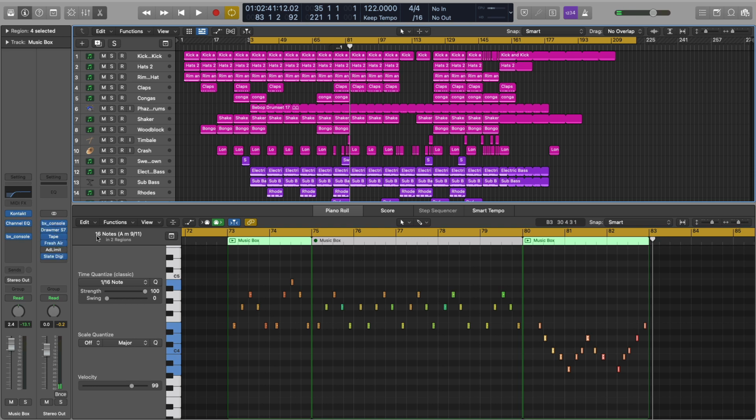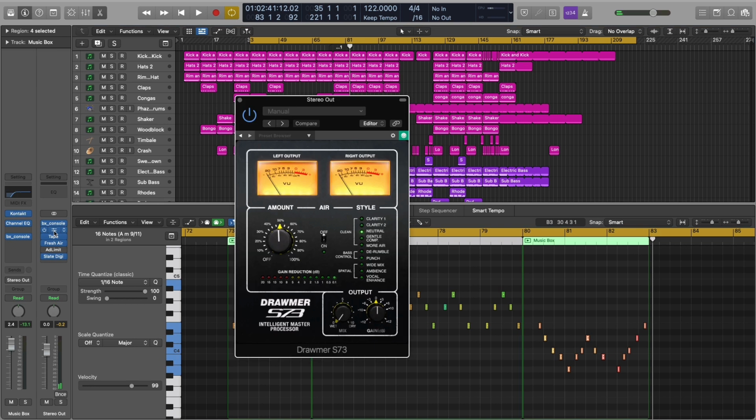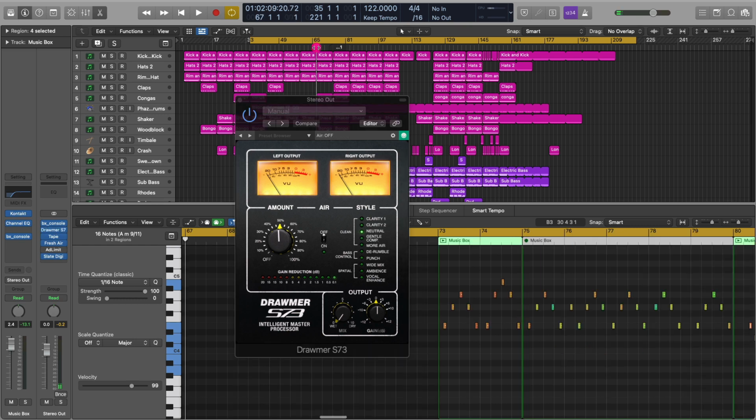So you can see it here over on the left-hand side. I've got the BX console, and some of you guys have seen some of my other videos, have seen that this is an SSL G series emulation, and it's designed to give you that whole kind of analog summing. So I've got this on every single track, and then also on the master as a summing device. Then I've got the Drama, and this is the S73. I'm using this for some very gentle multi-band compression, and that's set on this setting here, clean neutral, and very, very small amounts of reduction. You can see that here.